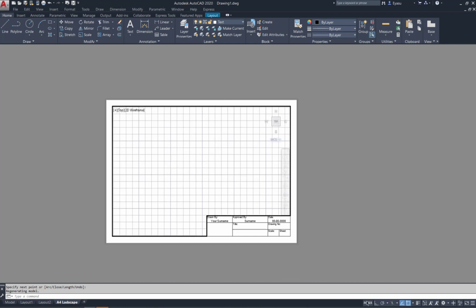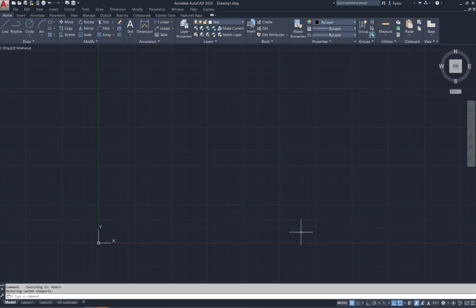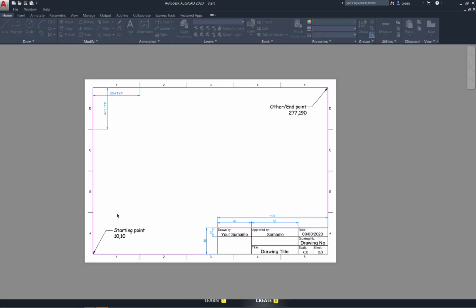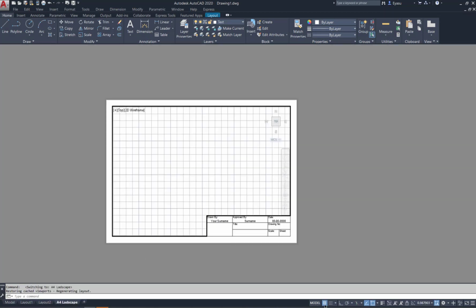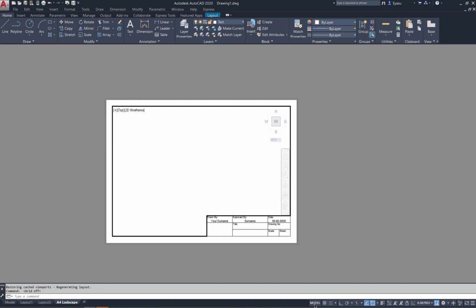The reason you're seeing the grids is because in your model space, there is a grid. Okay, so if you switch off your grids in model space, you won't see it. Okay, anyway. So there is your viewport.